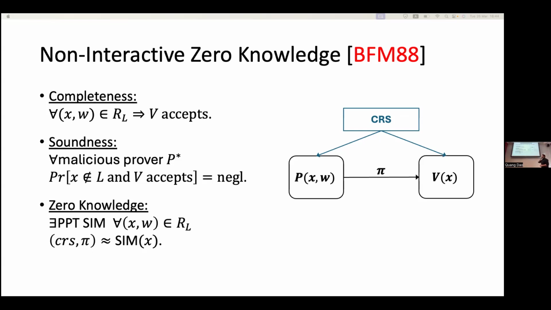And finally, we want zero knowledge. That is, we want that there exists a simulator such that the simulated view generated by the simulator, seeing only the instance, seeing only the statement, is computationally indistinguishable from the honest view generated by the prover with the statement and the witness.